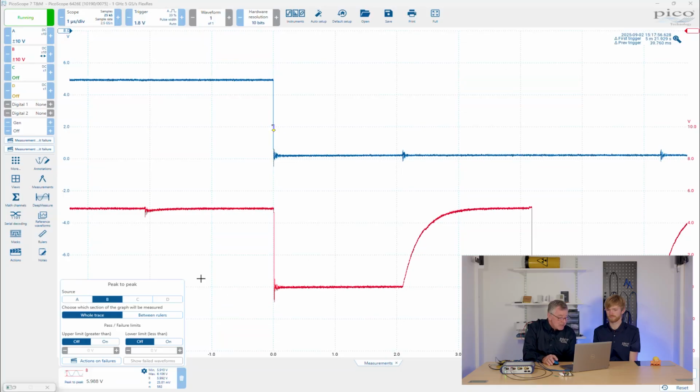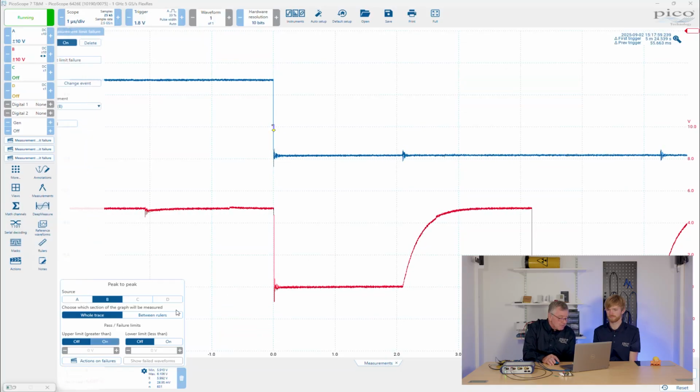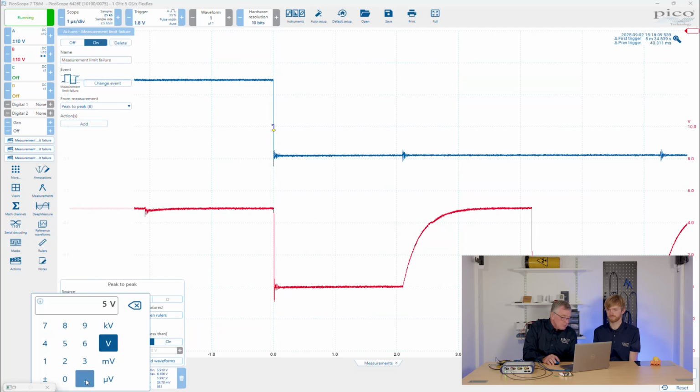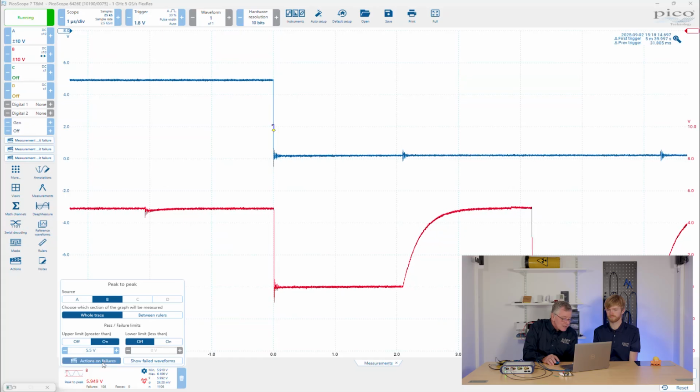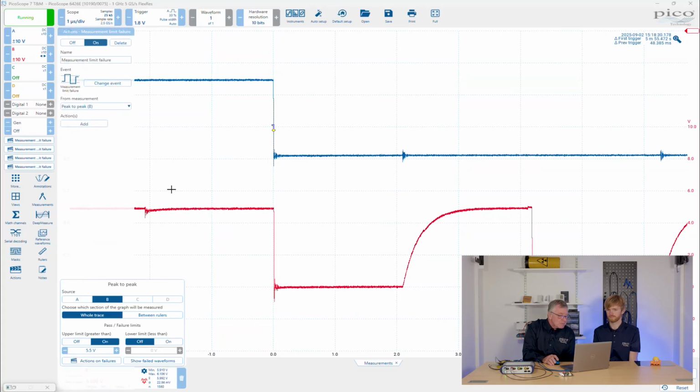And if I go into the settings, I can now take an action on failure. So I'll set the limit. The upper limit I'll set to 5.5 volts, say. And I'll say that an action on failure, if that measurement exceeds 5.5 volts, which we can see down here that it is sometimes, it's nearer to 6 volts on occasion. But the action on failure can be for that specific measurement.